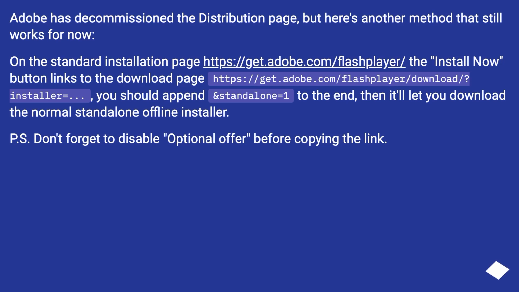Adobe has decommissioned the distribution page, but here's another method that still works for now. On the standard installation page, this URL, the Install Now button links to the download page https://get.adobe.com/flashplayer/download/?installer= You should append &standalone=1 to the end, then it'll let you download the normal standalone offline installer. PS: Don't forget to disable the optional offer before copying the link.